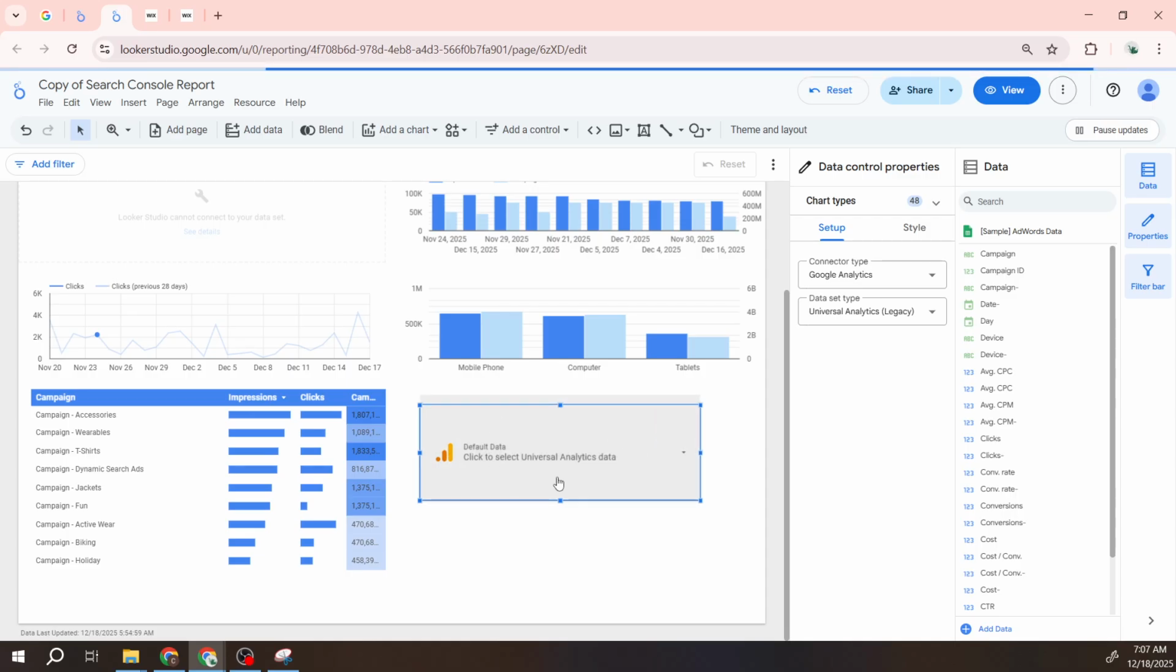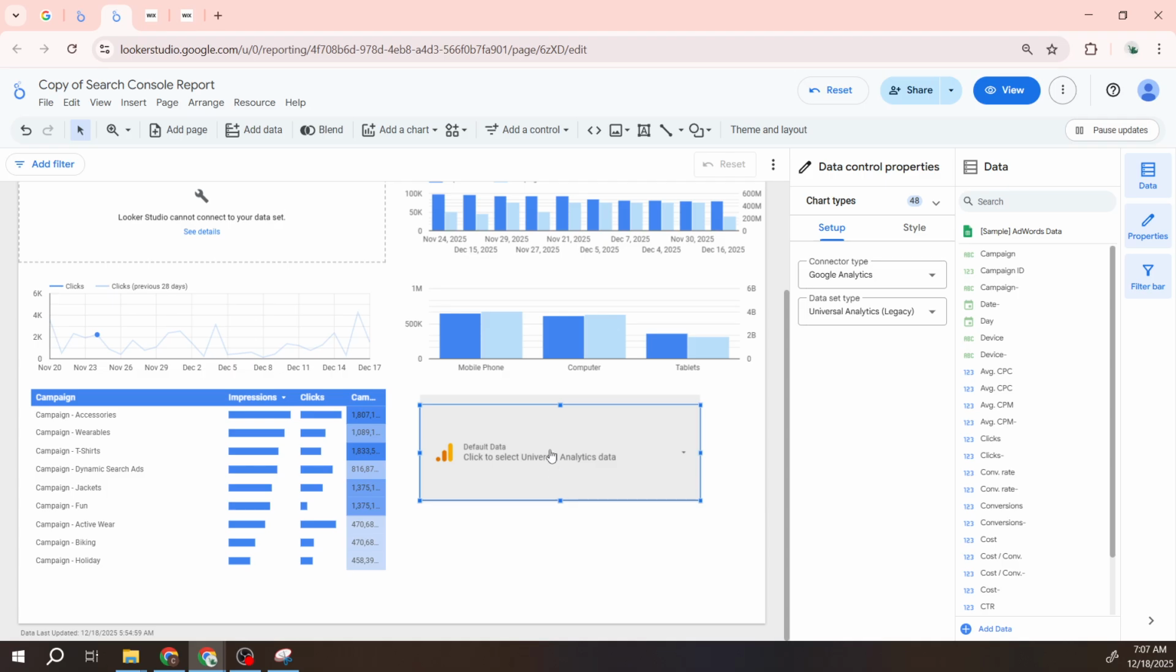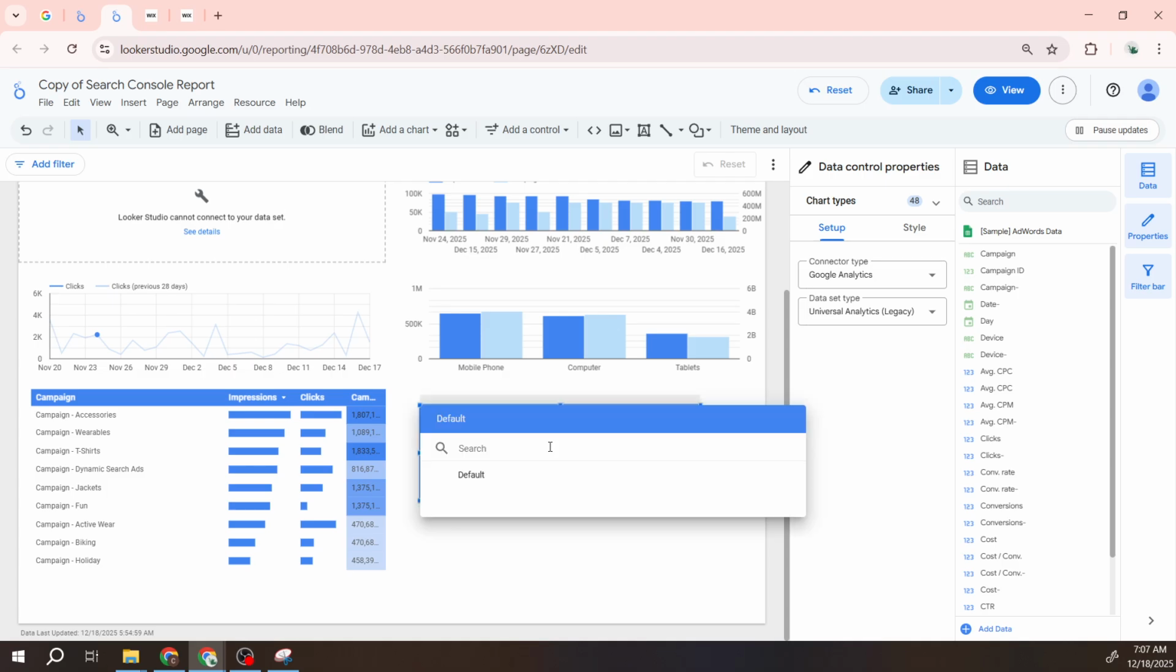Position it near the top or alongside other filters so viewers can find it quickly. Use alignment guides and your report's grid to keep spacing clean and consistent. Once placed, the Properties panel opens on the right. In the Setup tab, you'll see the initial data source set as the default.